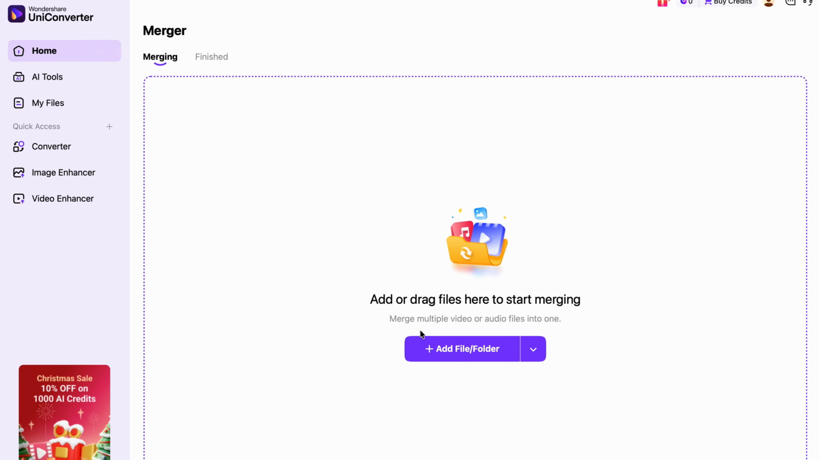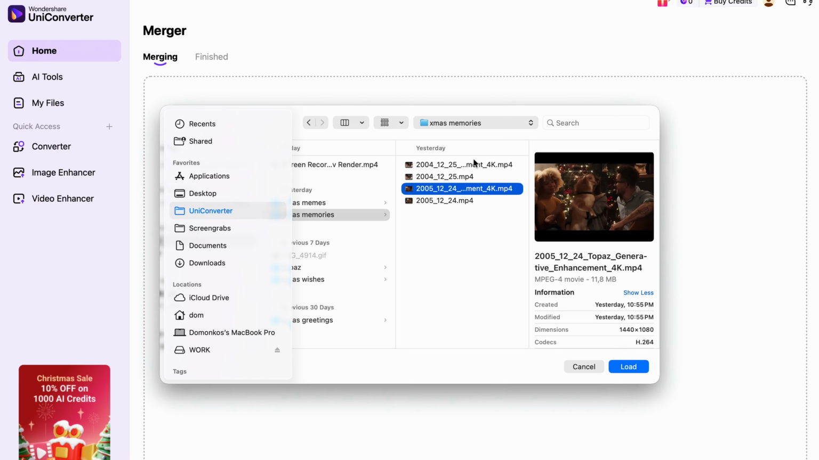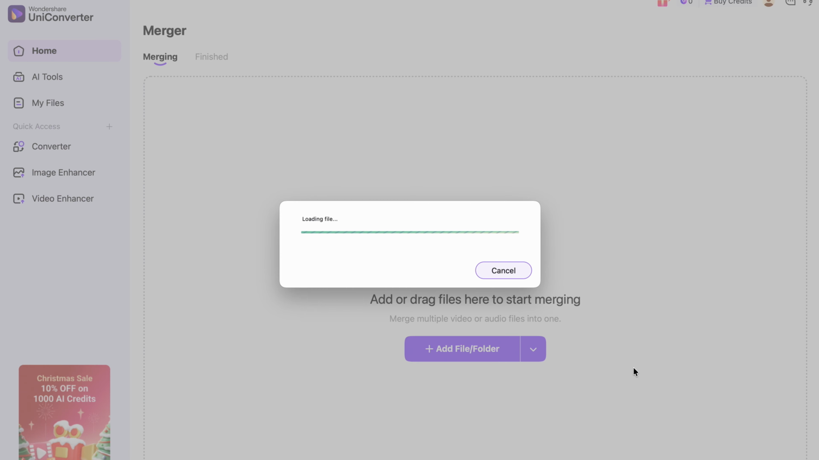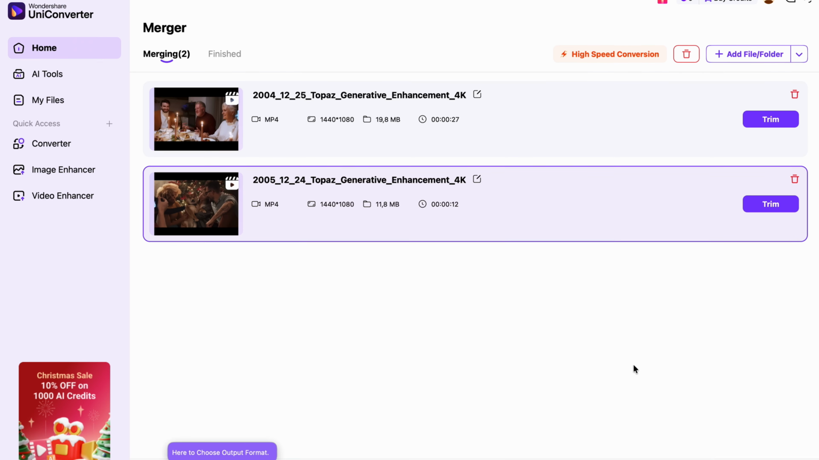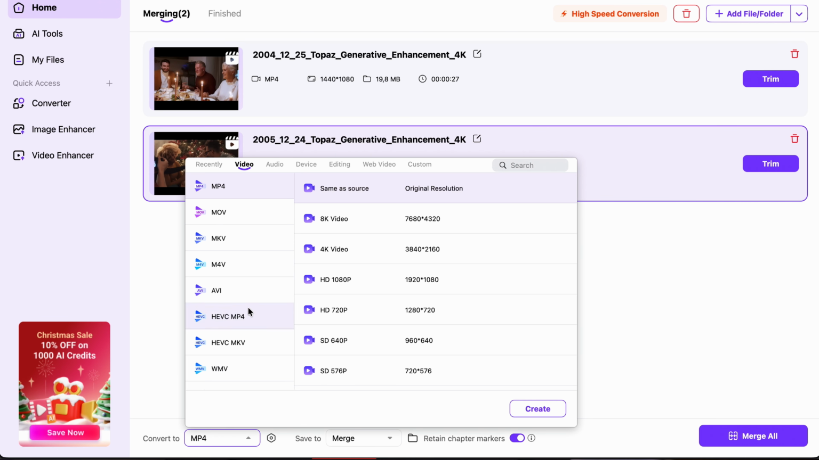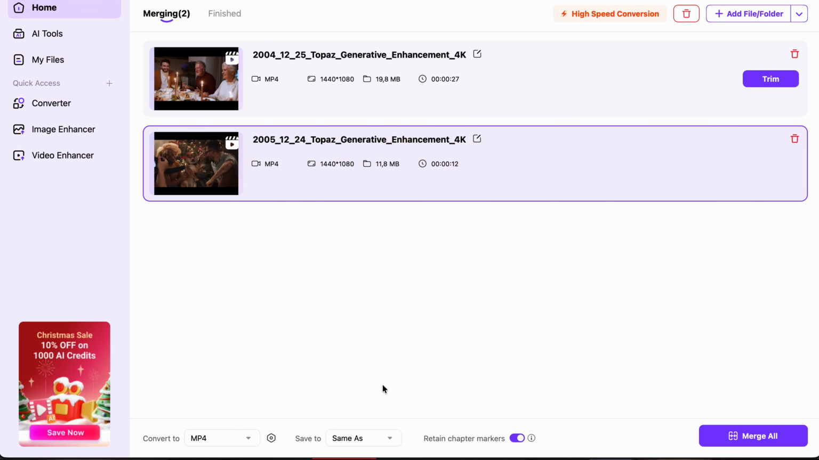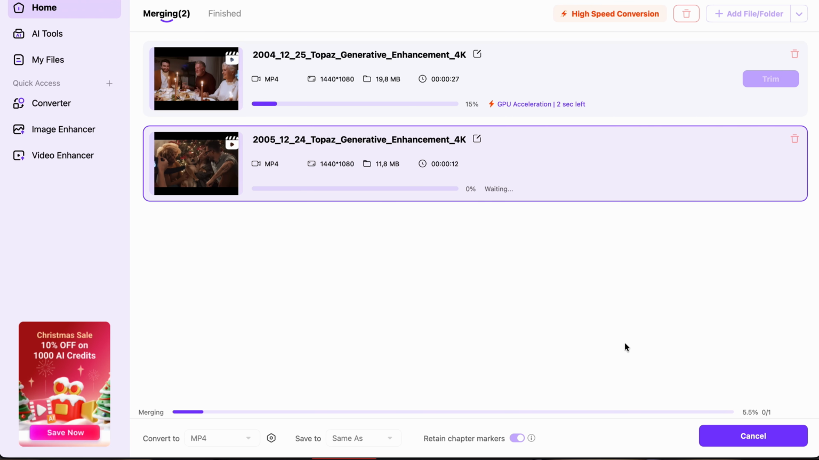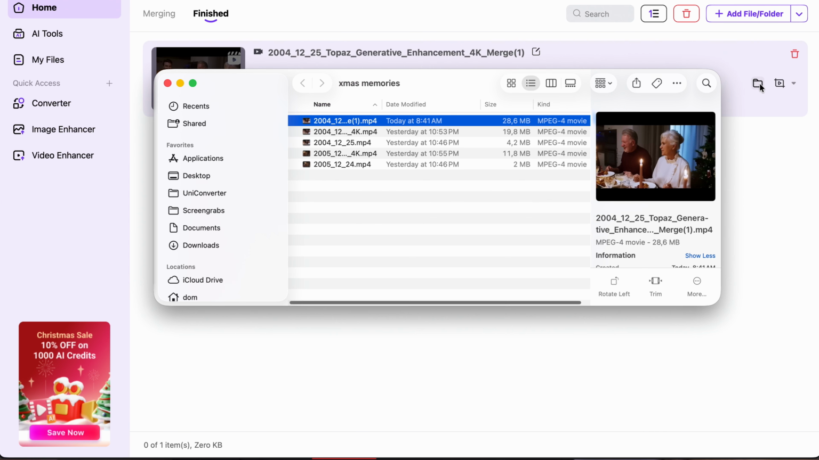The merger tool is in the video section of the UniConverter, so open it up, then import your clips. Then down here, select your output format and your output folder, and finally click on Merge All. What this tool will do is literally just merging all these clips together into one single clip.